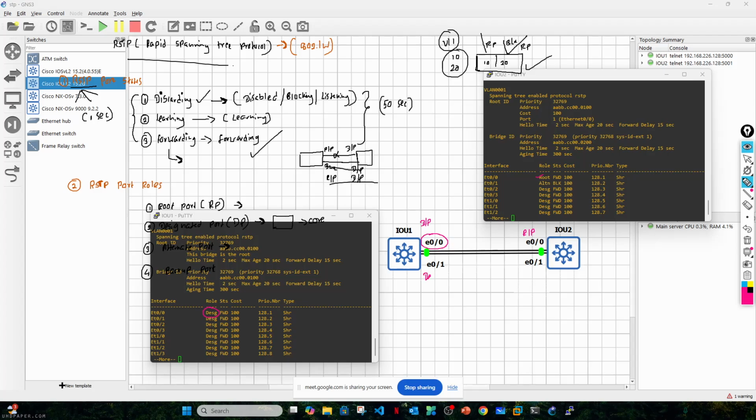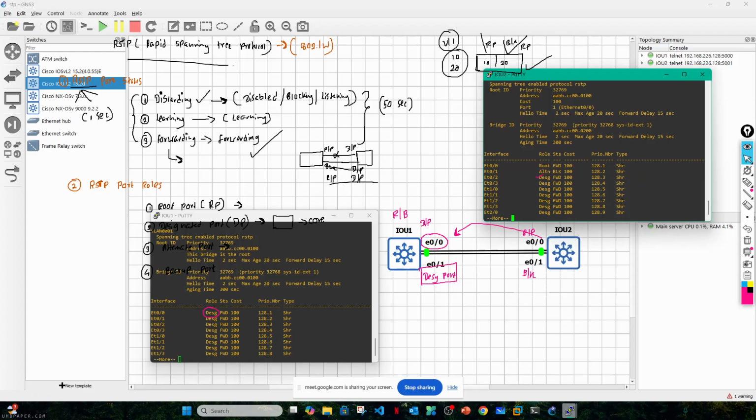So every interface that has a designated port comes only with the root bridge. Now this switch is my root bridge. Now let's see what happened to 0/1. 0/1 is the blocked interface. Now only one interface is forwarding the traffic, right? This 0/0 is the port that is going to send the traffic. So I'm going to shut down this interface now. Let's see what happens after that.